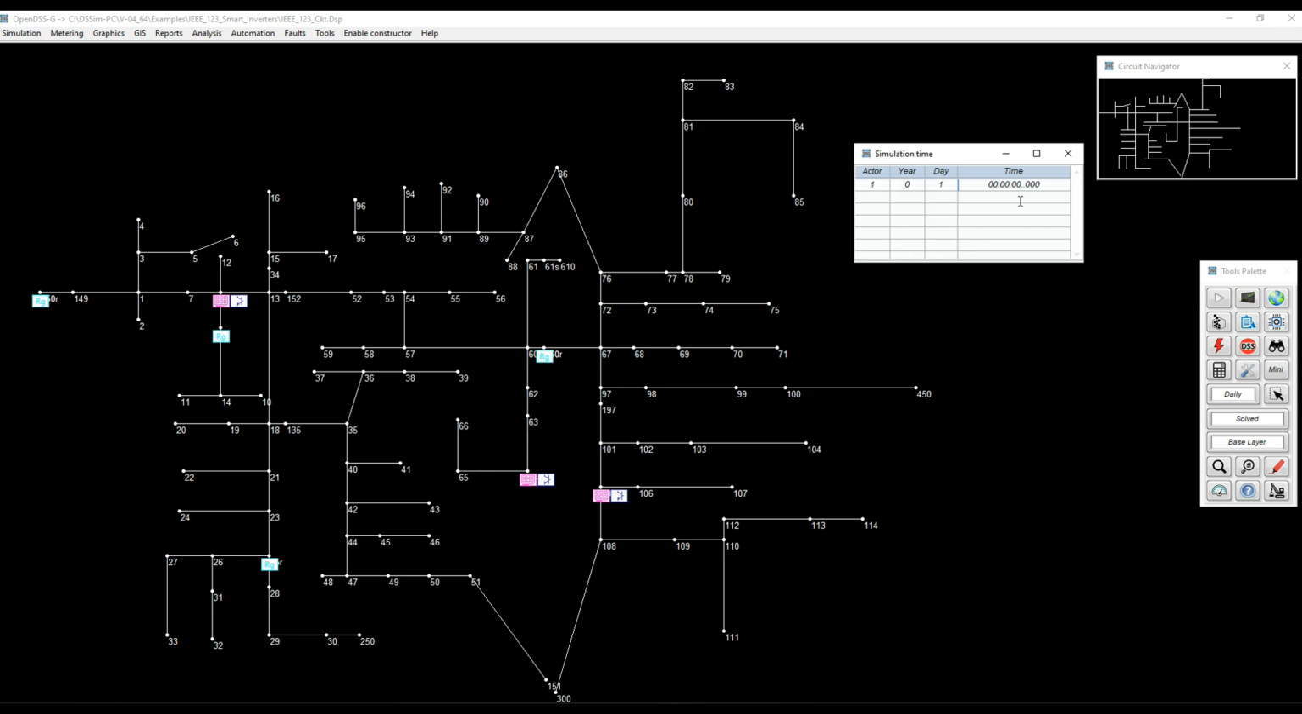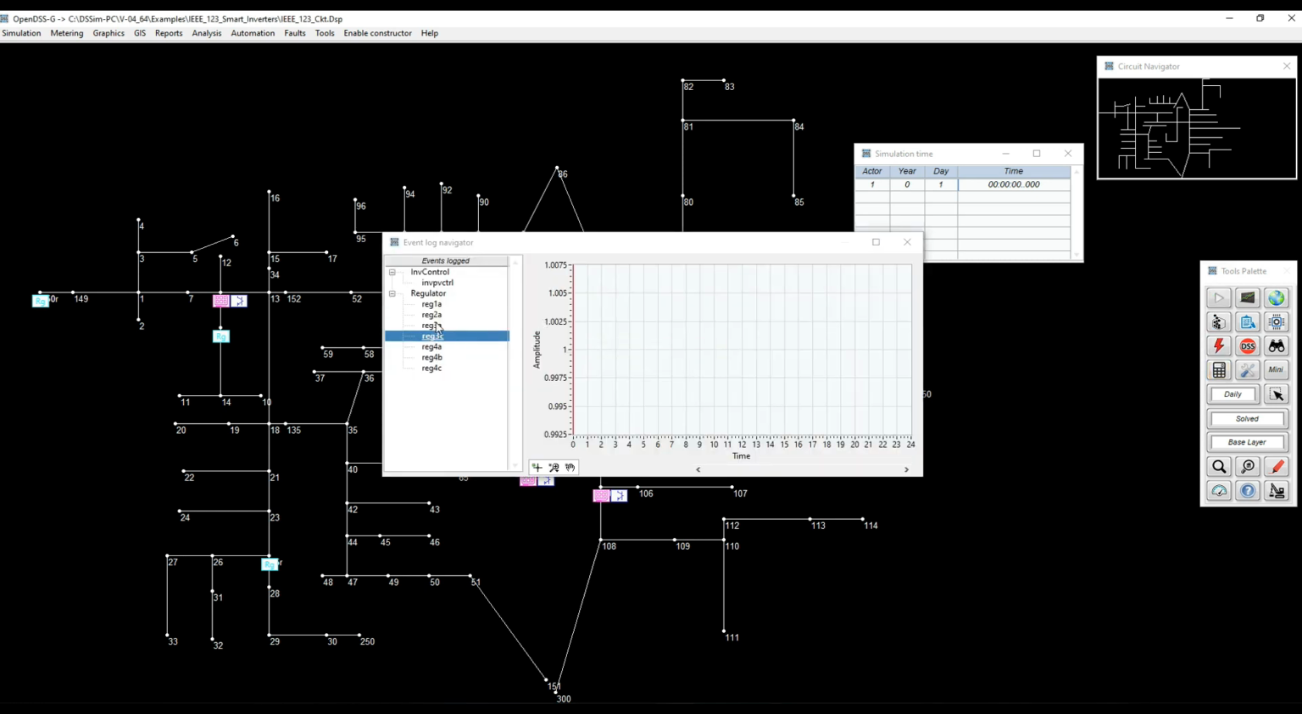We got the simulation completed super fast. And now what we're going to do is go to the analysis section and open the EventLog Navigator. Once we open it, we can see all the different controls reported in this tree. However, there's one, or you can find several, that are highlighted in bold and underlined, which means that that's the controller that reported the largest number of control iterations on each simulation cycle. Well, at least one of the simulation cycles.